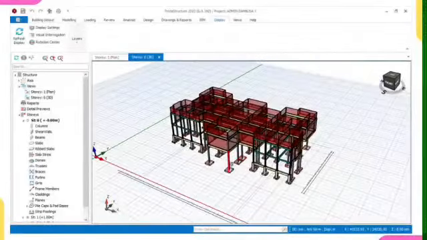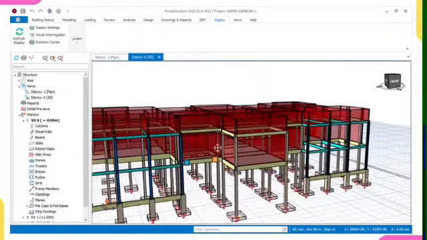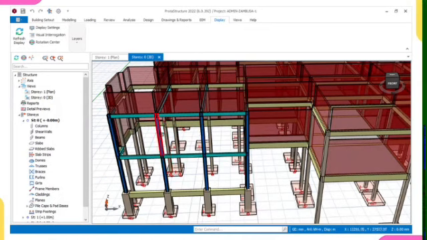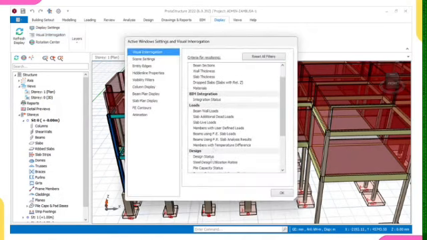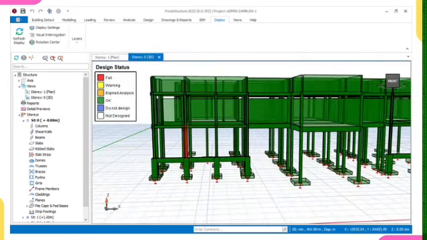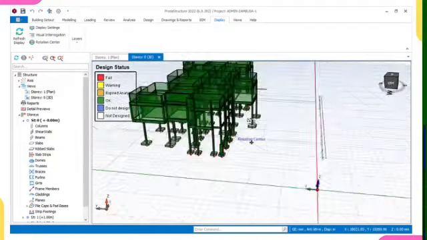I'd like to quickly show you the modeling of our admin block. So this is the admin block, and look at our steel section. I told you it's having a steel. Look, these are our steel sections. But let's just quickly check whether all our members pass. So I'll go to design status and click on OK. So if you can see, everything passed, including the steel section. Every single thing passed in the admin block.